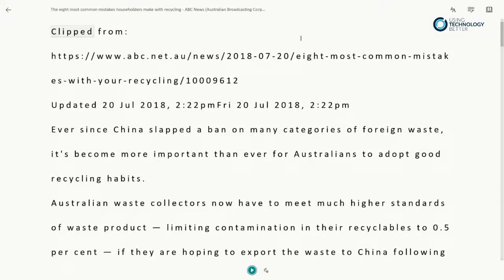So if I pop on Immersive Reader, it actually grabs that text and puts it in a readable kind of view. And this does a few things. First thing, it will read it out loud. So I'm actually going to move down here where there's a bit more interesting text.